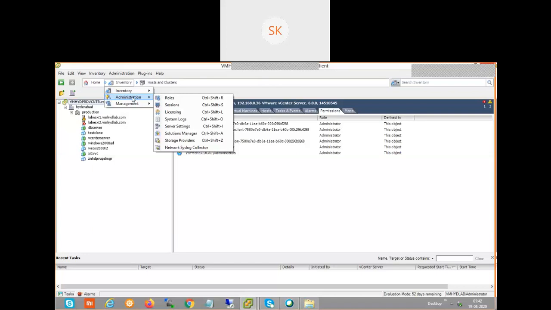Now I can click from here, like home, inventory, and administration, roles. Or else I can directly click on the home tab and go to administration. Under administration, I can choose roles. Click on roles now.